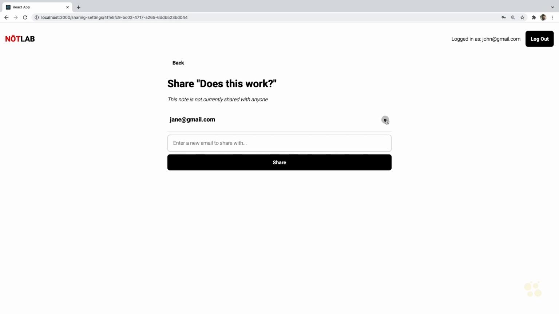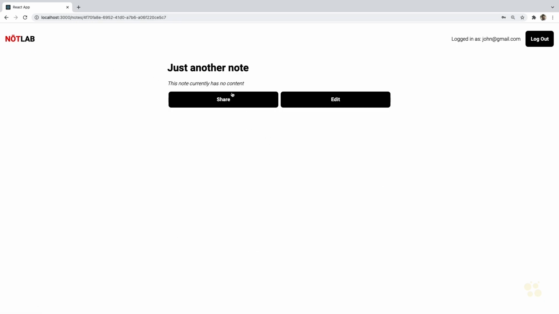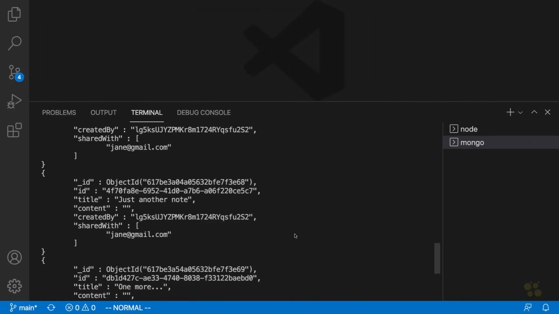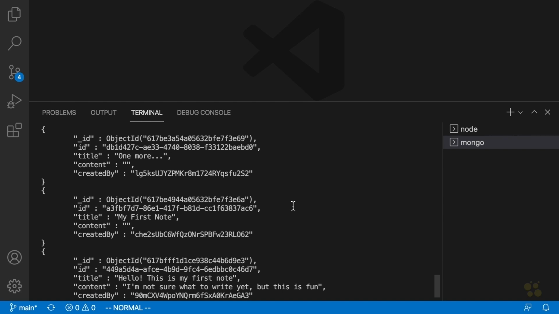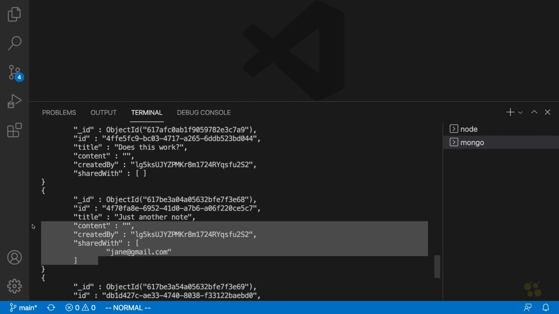All right, so if we go back here, we're going to delete jane@gmail.com, and let's do the same thing here. Same thing. Okay, it looks like that was the only note that was shared. I thought there was another one here. We might have to actually go in and do it manually just for ease of use. Yeah, here we go. So it looks like shared with here.